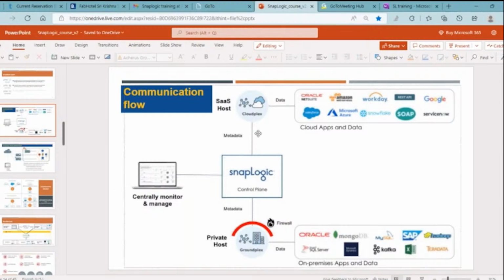Here also you will have only metadata, and nodes will not cache or stage any data. It just does the processing. We bring data to the node, we do processing and move it to the target, and then the session ends. When the connection ends, data will not be there. There's no storing or caching of actual data in the node.